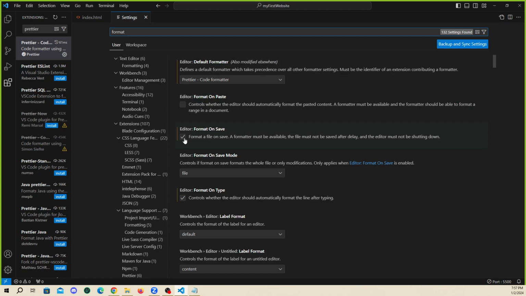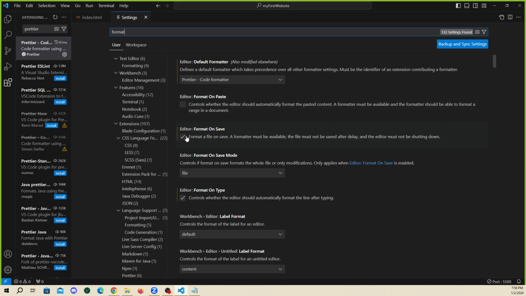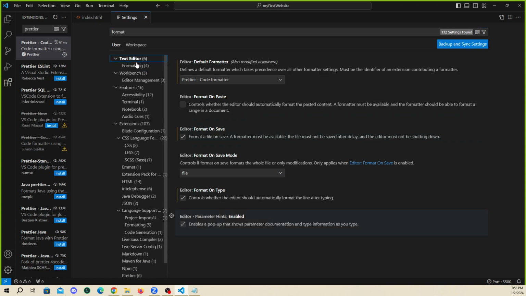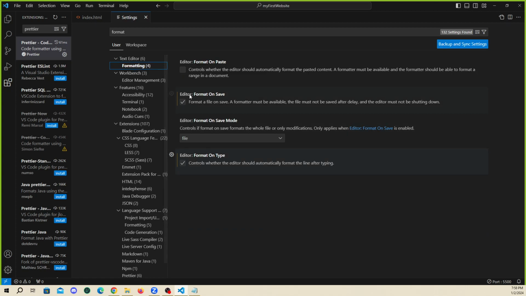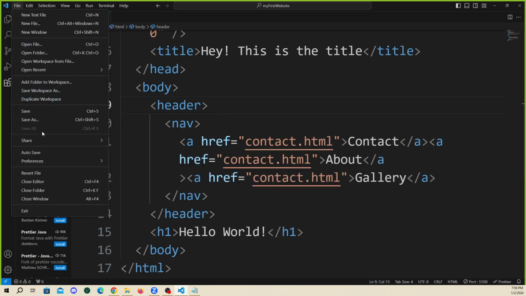Format on save. Okay, don't type formatting, type format, and you'll see it. Format on save, or just again use the little drop downs. Just go to text editor, formatting, and then you can close it.